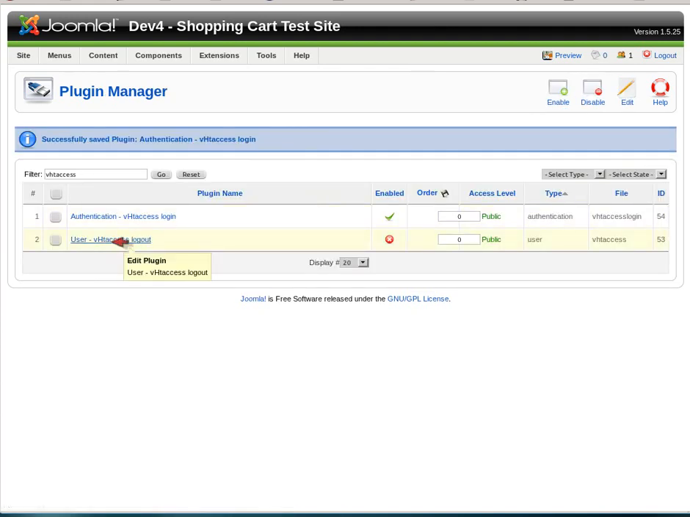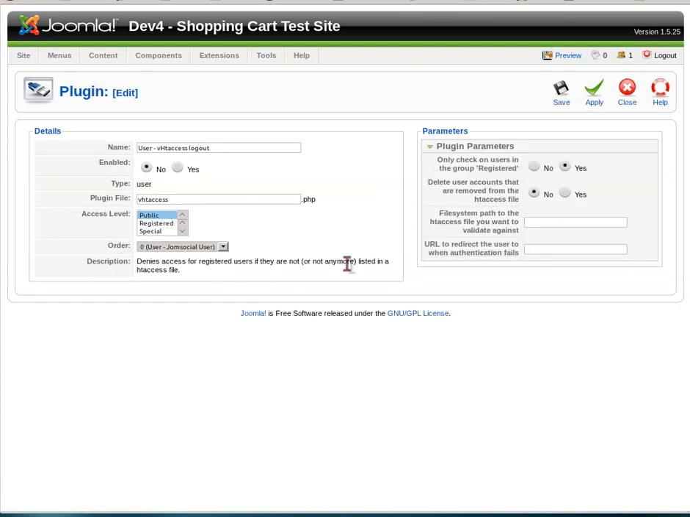And then for the vHTAccess logout, you're basically going to want to do the same thing. We're going to want to only check users in the group registered yes, and delete user accounts when they're removed from the vHTAccess. We want to set that to yes also. In the file system path, we're going to paste that same one we did into the previous one, and then we're going to hit enabled yes and hit save.